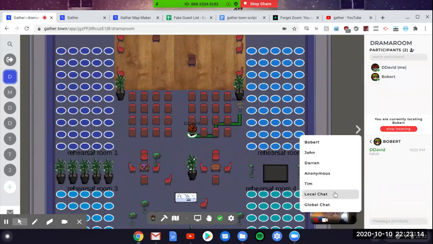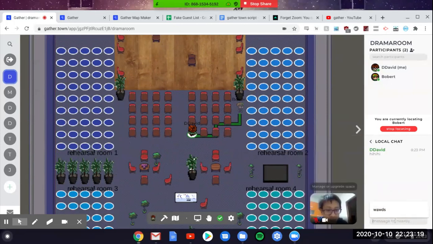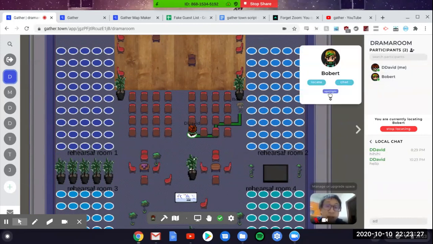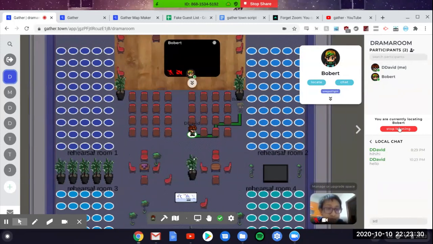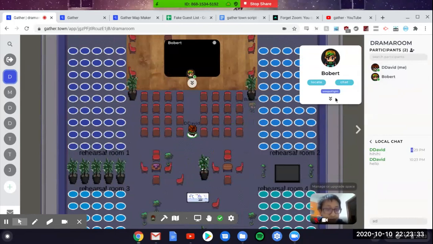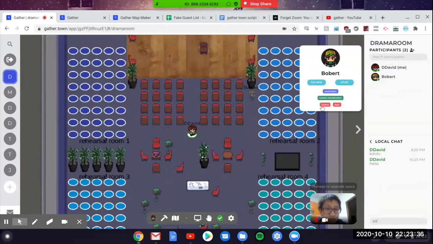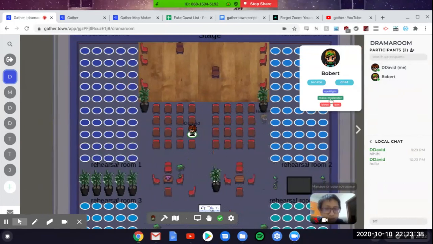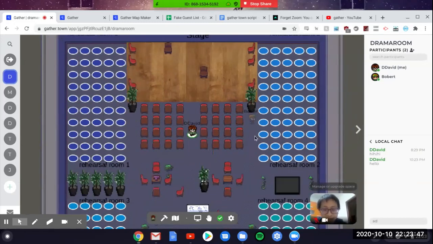You can also do a local chat or global chat. Local chat is everyone who's here. Hello. You can spotlight them, which is also similar to Zoom. And also like Zoom, you can make them a moderator if you want to give them some more privileges, or you can block and ban them if you really need to, which just kicks them out of the room. If you ban them, they cannot come back. But there's probably a way around that.